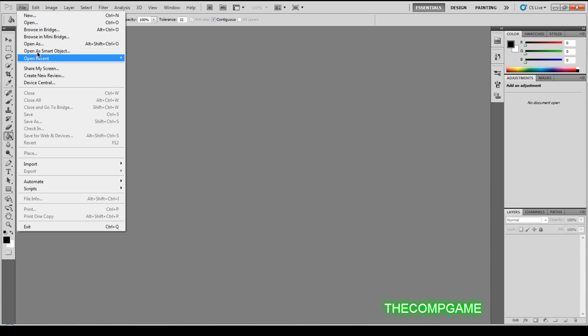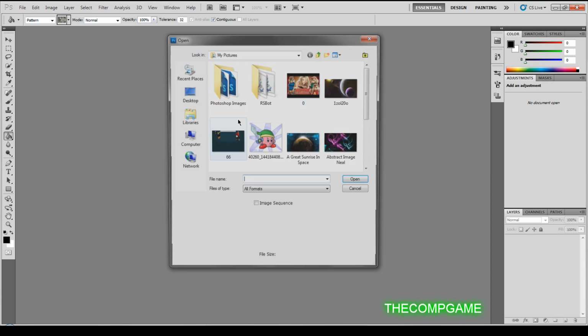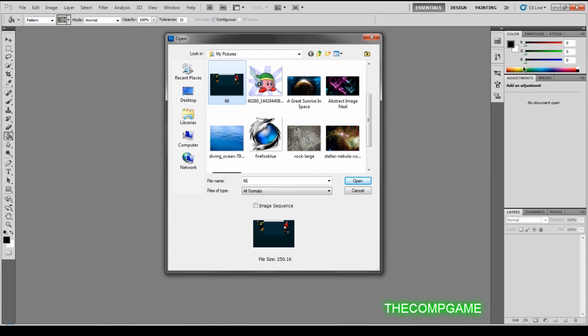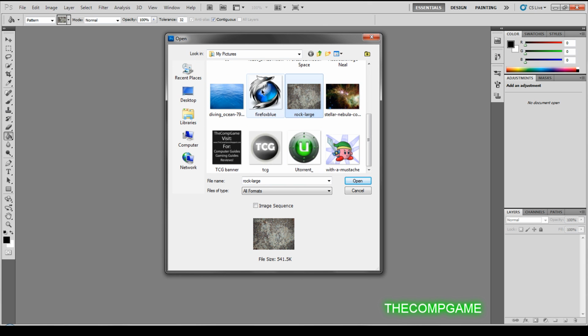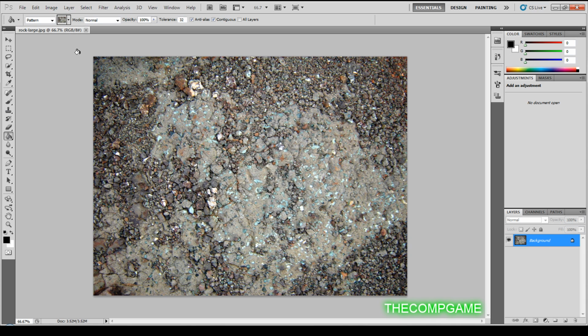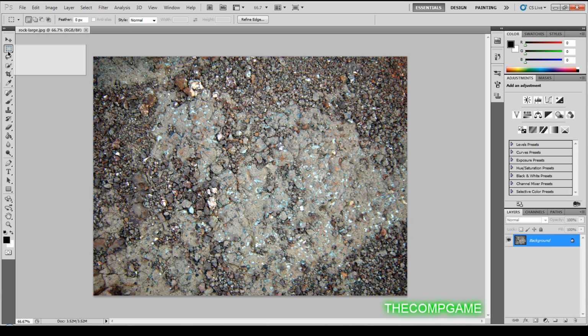Alright, once you get your pattern, you want to open it. So, like you'd open a picture, go to File, Open, and select your pattern. Press OK, or Open. Now, once you do that, use the Rectangular Marquee tool and select the whole pattern, or part of the picture you want to use as a pattern.